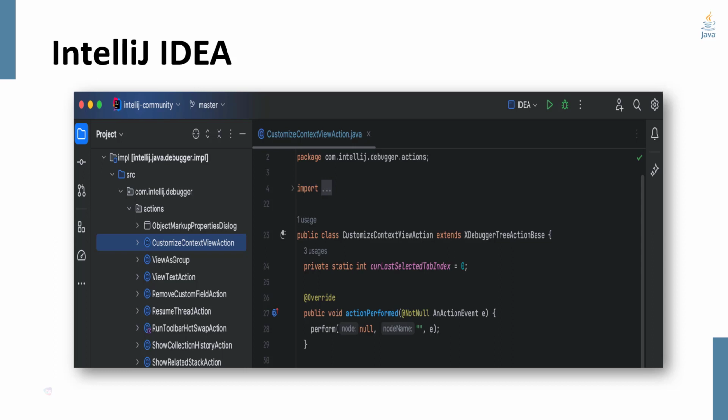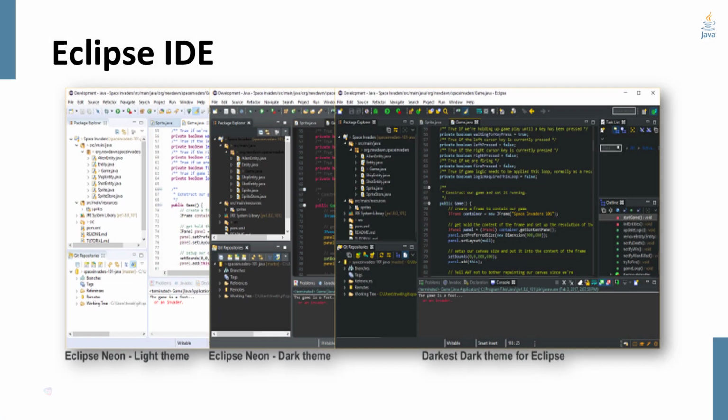In future lectures, we'll show you the step-by-step process to install the Community Edition, which is free, and also how to create a project and start learning Java. This IDE will be used. And the next one, Eclipse.